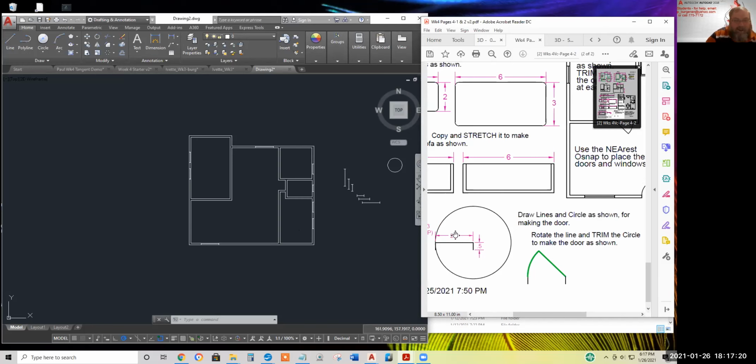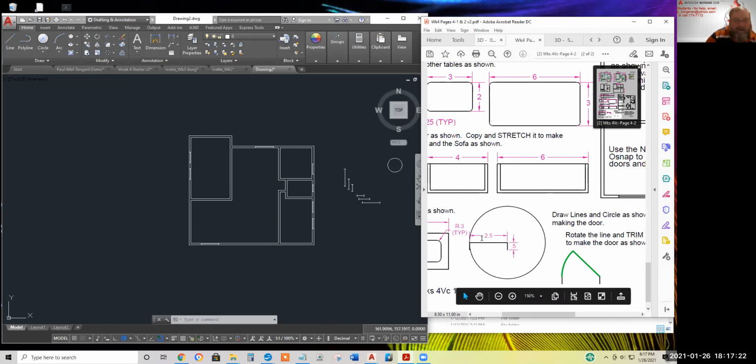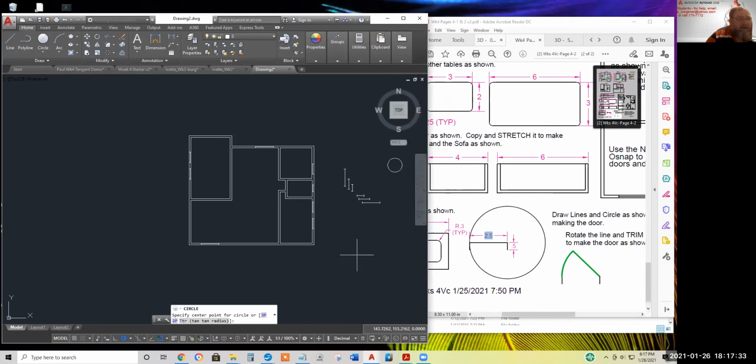Let's start with a 2.5 unit radius. Drop down, select center radius, pick a point, and polar track. Got off the polar tracking line. There we go. 2.5, enter.